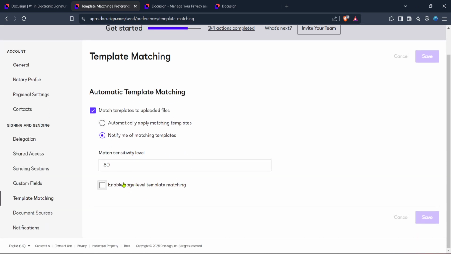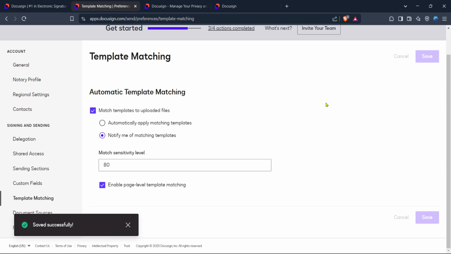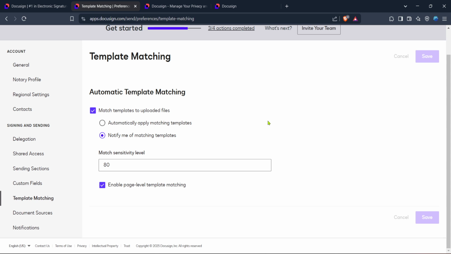Click on it. Enabling template matching within your preferences ensures that Docusign can assist you in matching your documents with the corresponding templates automatically. This means you won't have to manually search and select a template each time you prepare a document for signing, especially helpful if you frequently use certain templates or deal with a large volume of documents.